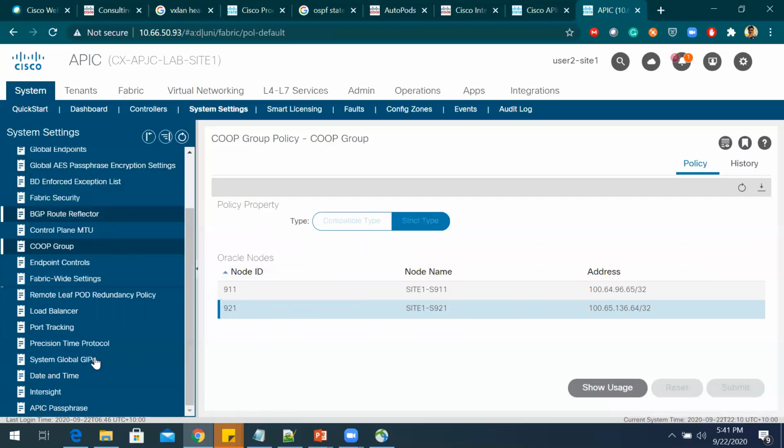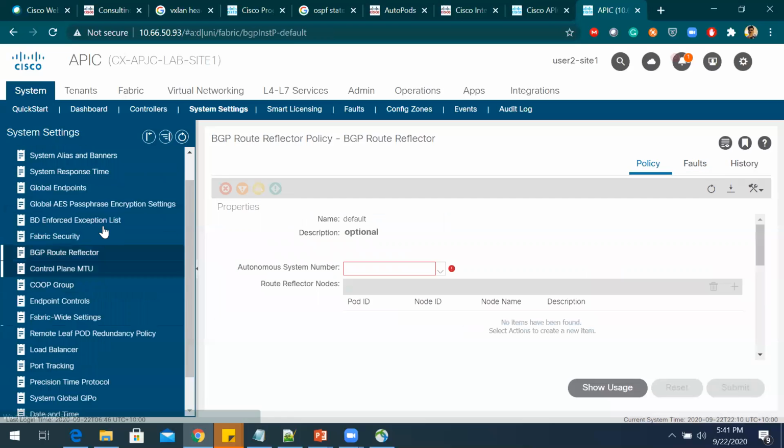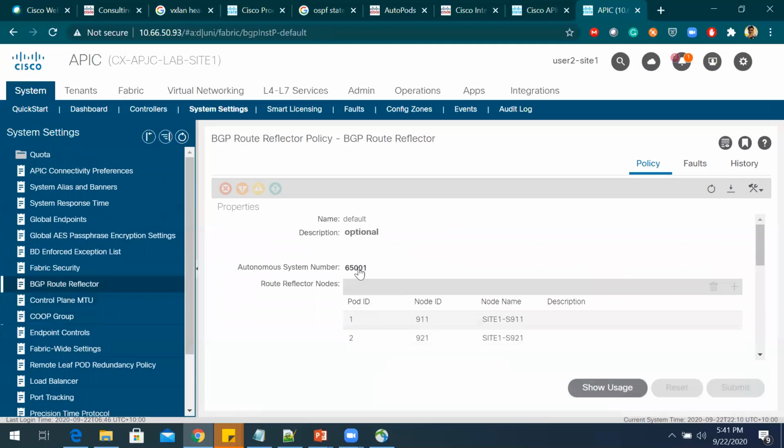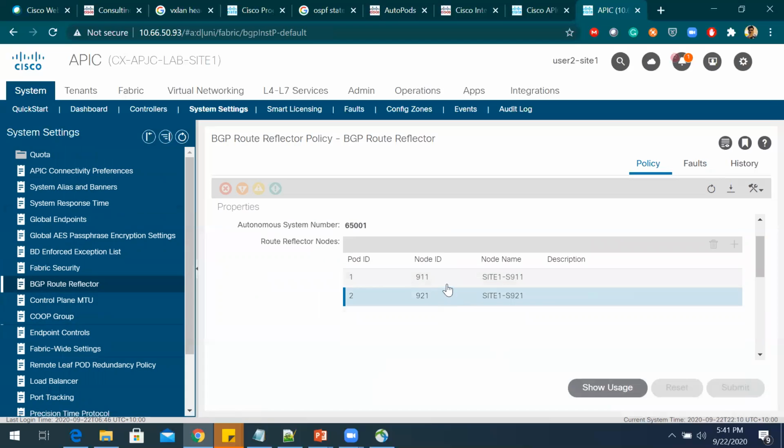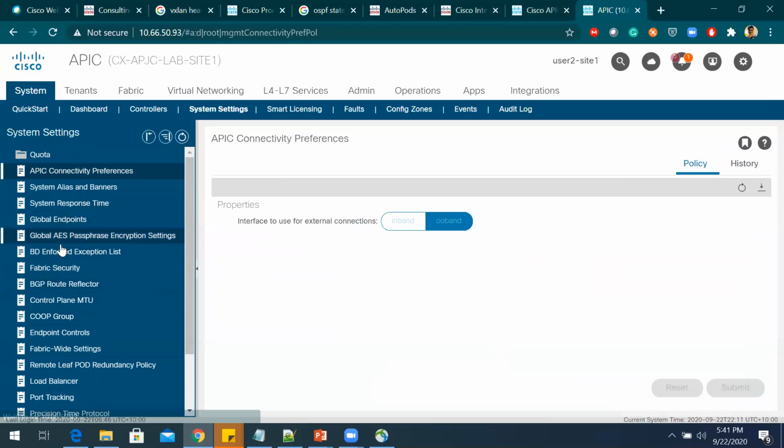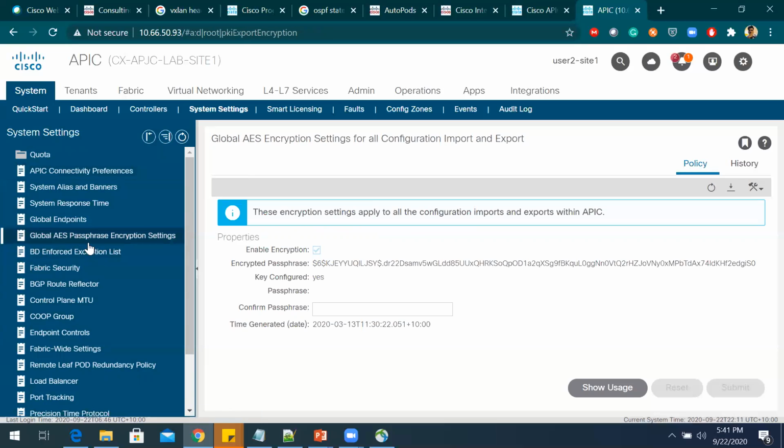And here is a route reflector we can configure from here. You can see it is a private address, where leaf, spine 1 and spine 2 are our route reflectors. So pretty much all the global information between leaf and spine you can control from here. And this is the AES passphrase, which we use for the virtual APIC, and we'll talk about that.